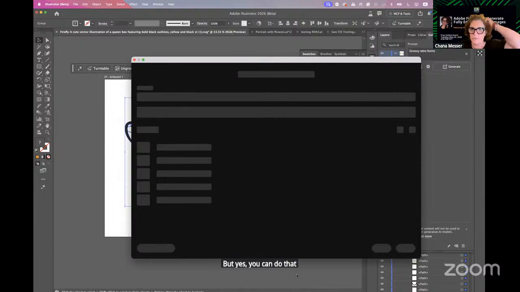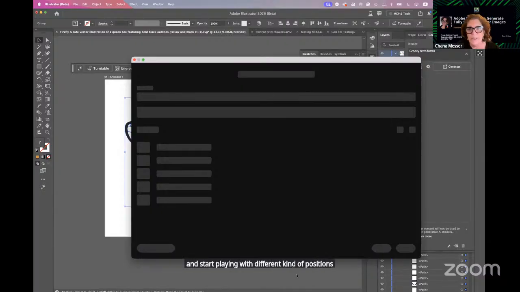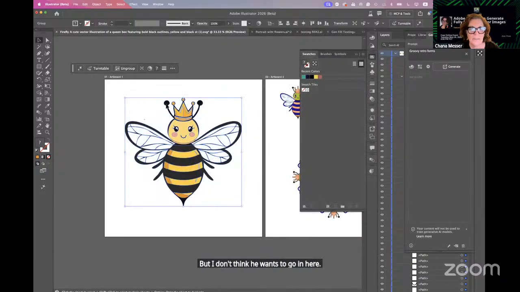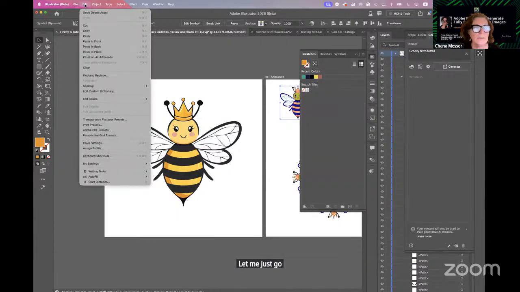And you can send it to, like the iteration that I had before about the turkey, that by mistake I put all of them, I could have put it in the board and started playing with different kinds of positions that I have. But I don't think it wants to go in here. Maybe it doesn't like me. Let me just go back here.